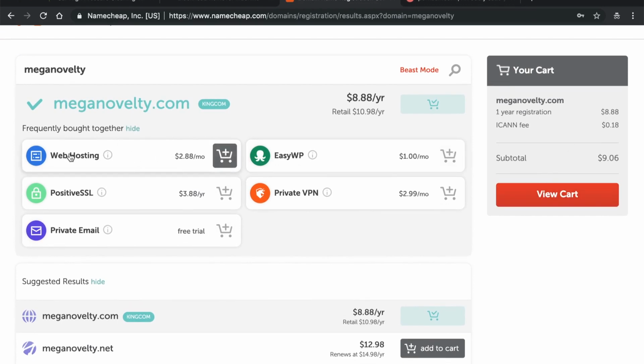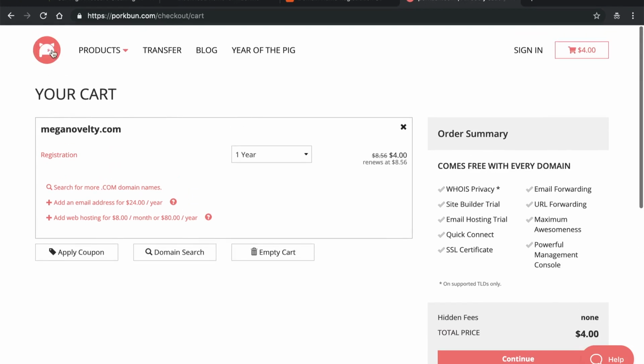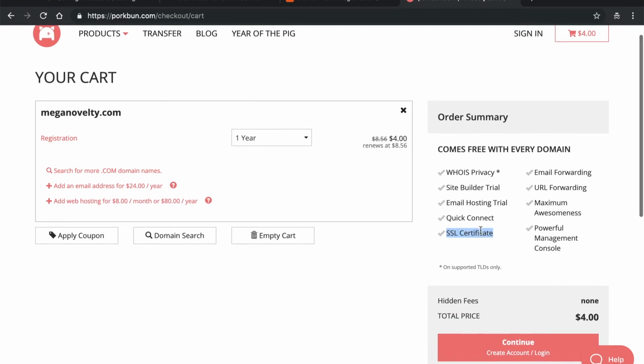You don't need to worry about web hosting or any of this SSL stuff just yet. All we want to do right now is register the domain. So we would just check out and purchase the domain. And the reason for that is we just want to make sure that before we get too far into building our store, we've secured our brand name, right? That's super important. The other nice thing about Porkbun, even though it's cheaper as well, is it also comes with the SSL certificate, which you're going to need for e-commerce.